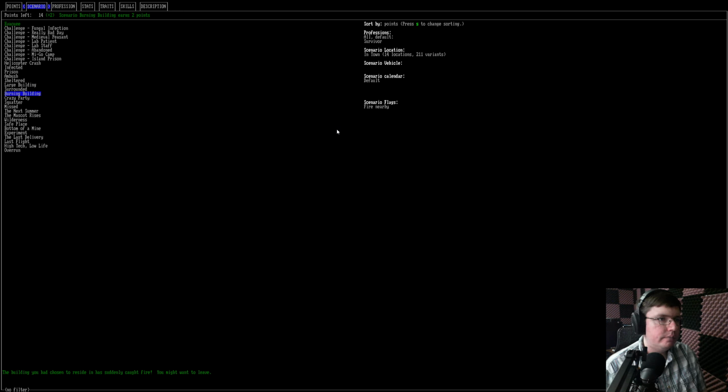Burning building. Same situation, except instead of being surrounded by zombies, the house is on fire. Houses burn down real quick. So you have to think pretty quick. But just like surrounded, based on the town location, you might be able to make that work. I've done it before a few times.